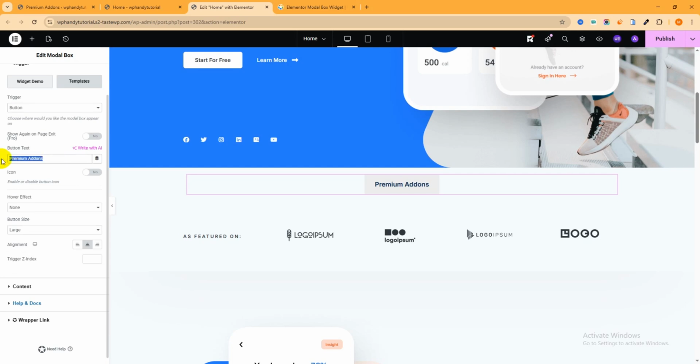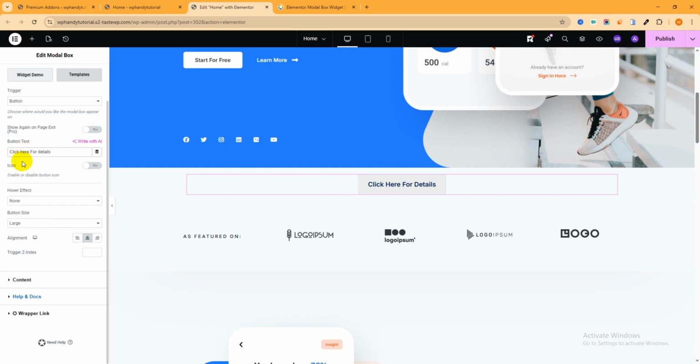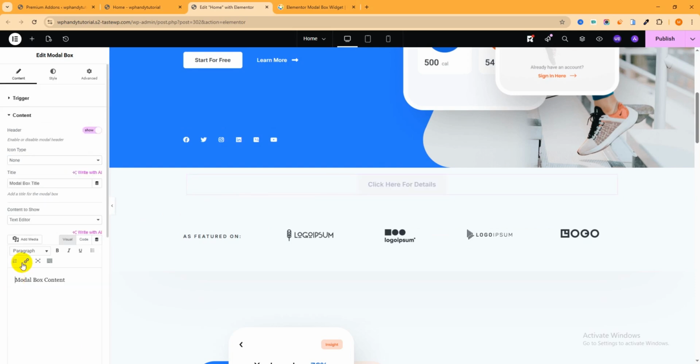I want to change this text, like I want to give here, click here or contact us. Just click here, click here for details. That's great. This is the button, and scroll down. If you want, then you can enable hover effect. Actually I want to keep the default. Then the content. Okay, and you can see content show.